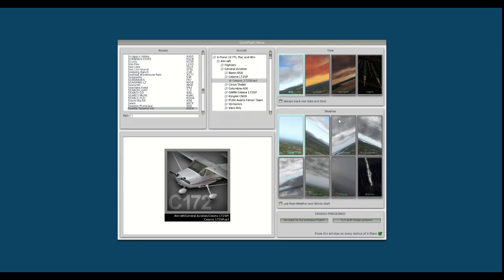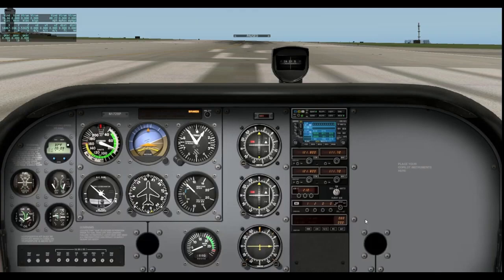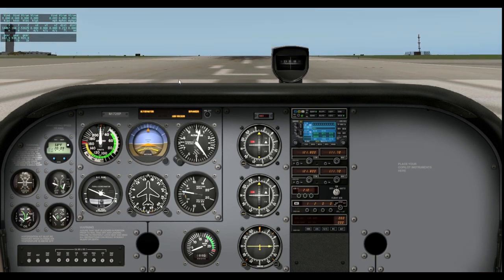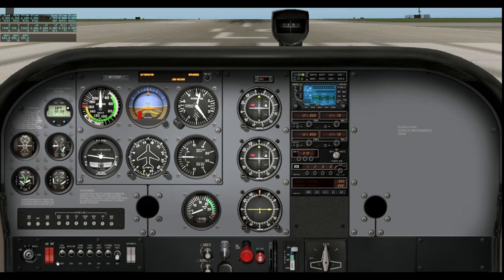So first, I check the day, clear, the conditions, and the Cessna 172. Once on the runway, I check everything's fine, and I'm on course. First thing I do is I turn on the engine.